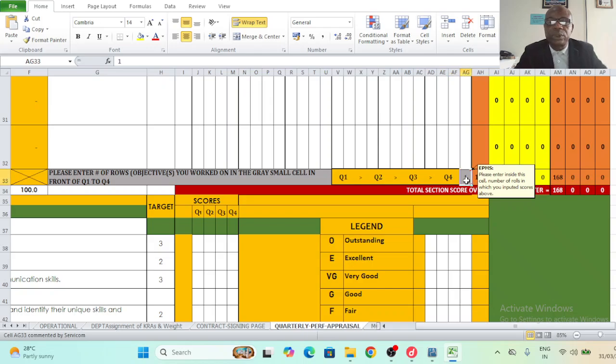So I will now change this one to 3. The moment I change it to 3, it has graded this staff 56 over 70. You can see it here, 56 over 70 for that first quarter. Now, I'll go to the next section.